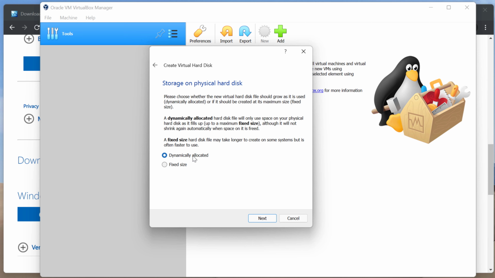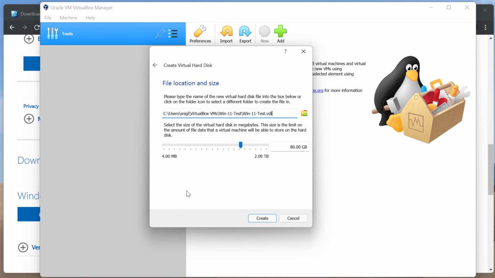I'll say dynamically allocated. This will essentially not consume or eat up all that space at once. It'll grow as I fill up the virtual machine, which I like. And now here, again, we're going to choose what size chunks we want this file to be in. We can have large chunks or small chunks. I'm going to keep it in just one giant file, but if you might be moving this around, especially to a cloud service, like if you wanted to save this on Dropbox or OneDrive or something, you might want to consider making this smaller.